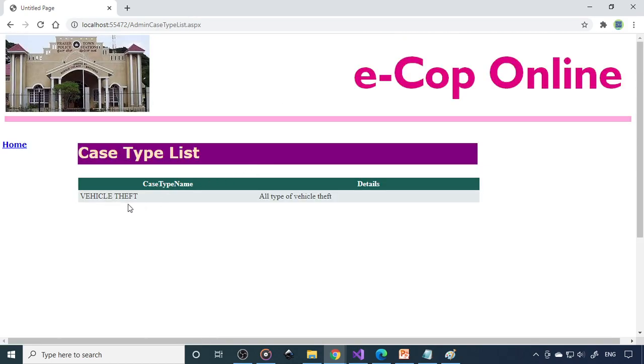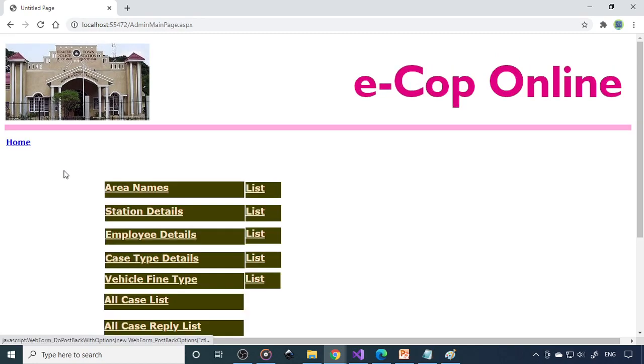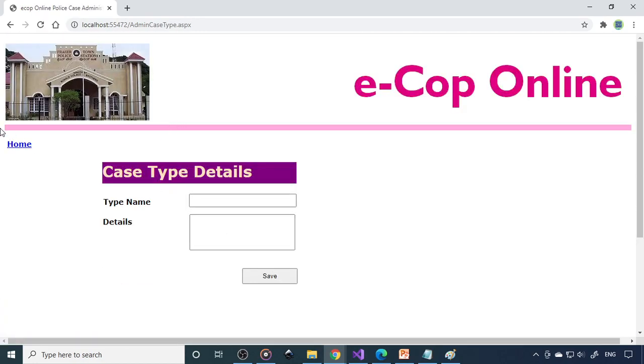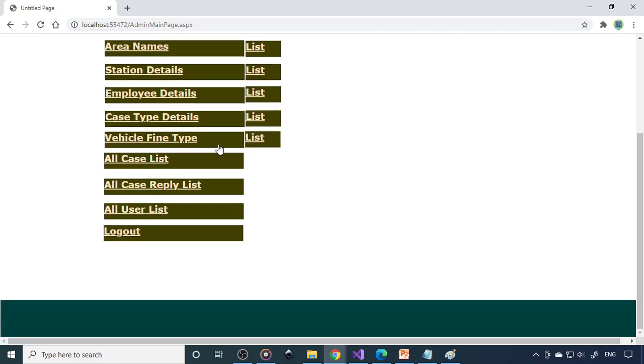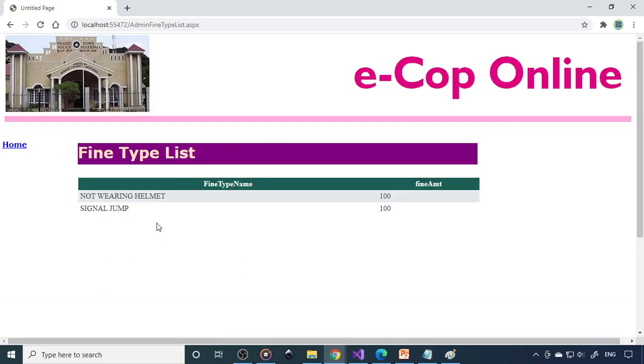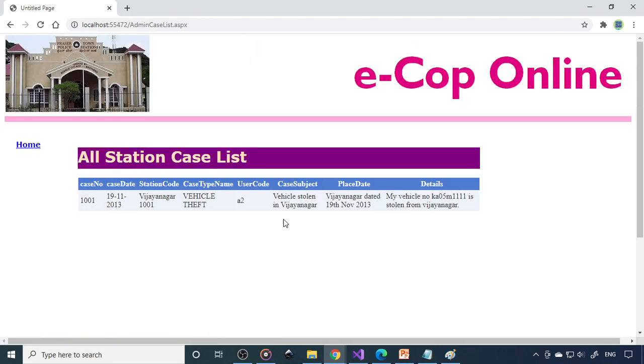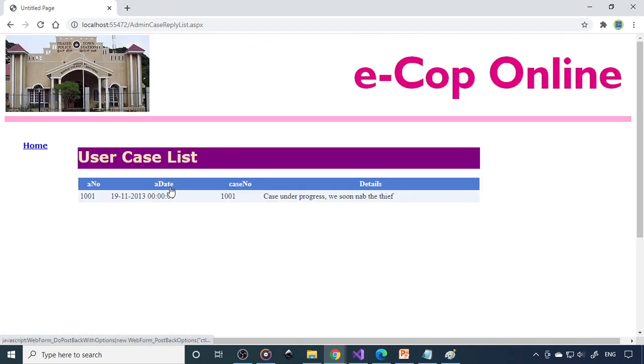Case type. Vehicle theft, one type is registered. If you want to make different types, you can enter the case type details here. Vehicle fine: if you collect a vehicle fine, what we collect it for is the type here, and the corresponding amount. Then all case list: if some customer or user files a case, we can see it here. Case reply: if the station people send a reply, those details will come over here.